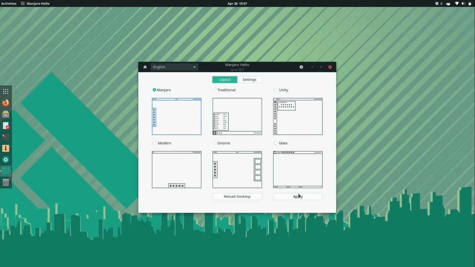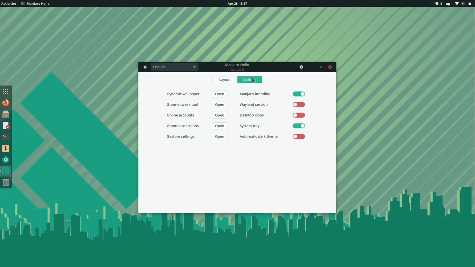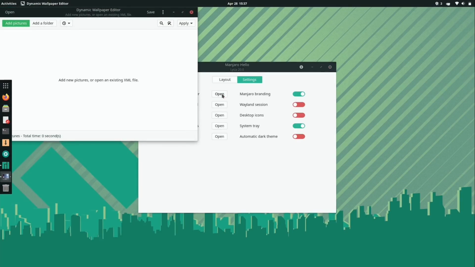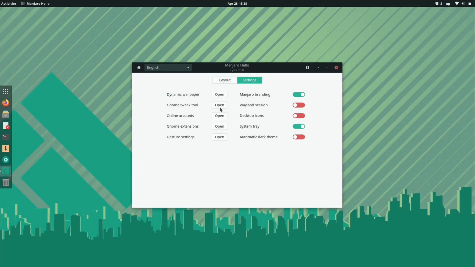And here we are. In addition to that, we also get some other settings as well. If I go here, you could basically enable dynamic wallpaper. And if I click open, I have a little utility here that I can use to create my own dynamic wallpaper, which is pretty cool. You can also open the GNOME Tweak tool directly from this menu.